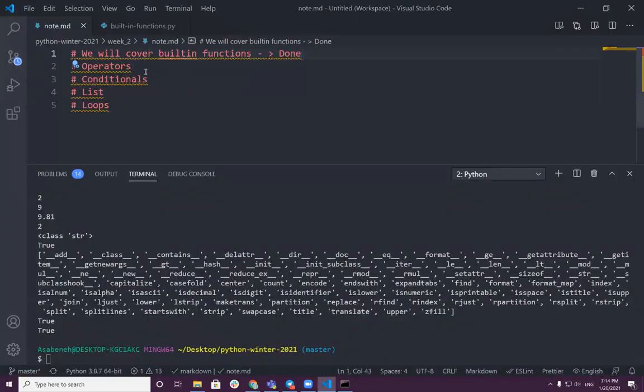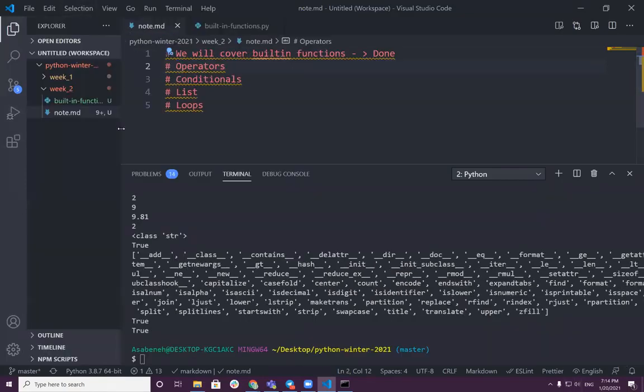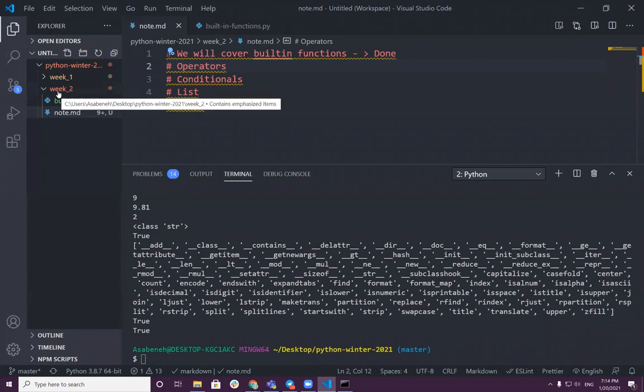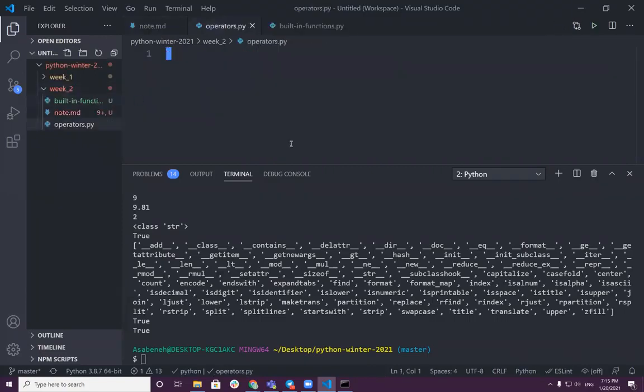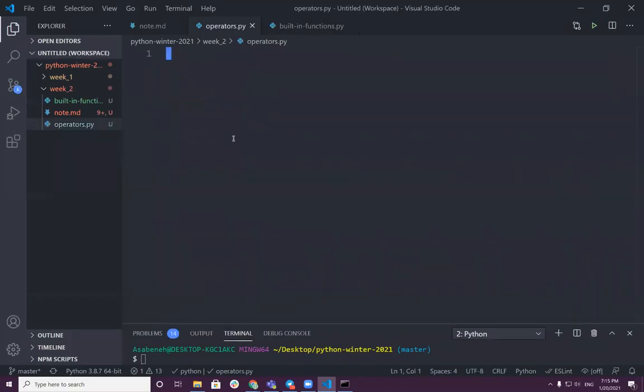So let's move on. Operators, by the way, we've been talking about operators, so it doesn't take much time. So we can open operators dot py. So what are the operators? Please let me know, instead of me just talking. What operators do you know?